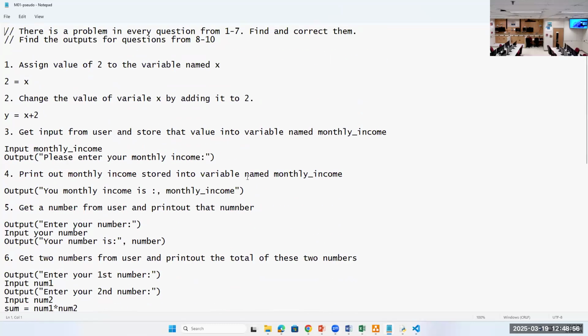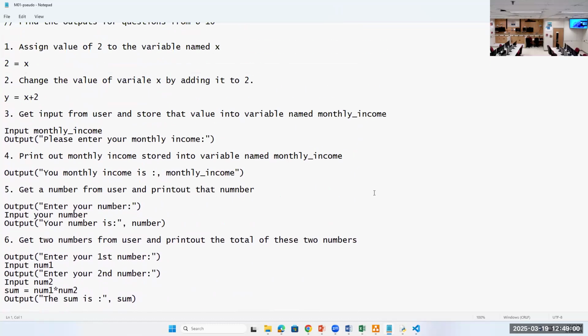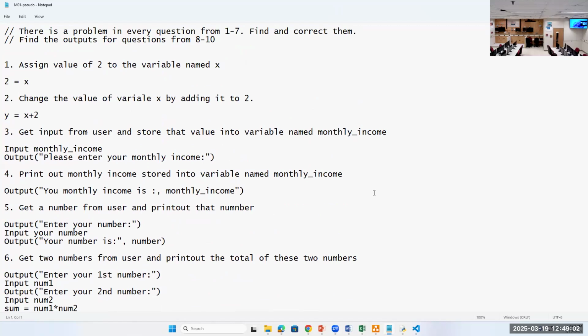Okay, so basically it's quite simple. You just give the answer for each of the problems, what's going wrong or what the expected output is here, and you submit it by 120. And if you need anything, just let me know.